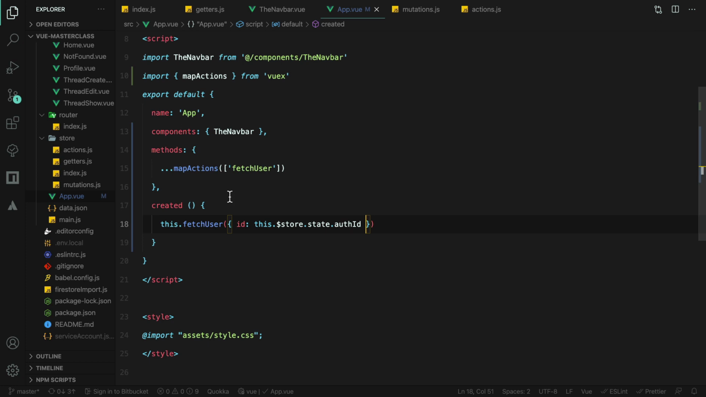There's one more thing that I want to do here. It feels kind of weird to reach into the store state to grab the auth ID and then pass it into an action that's also defined in the store. Since the store already knows about both of these pieces of information, and I think it could be useful in the future, let's create a fetchAuthUser action.